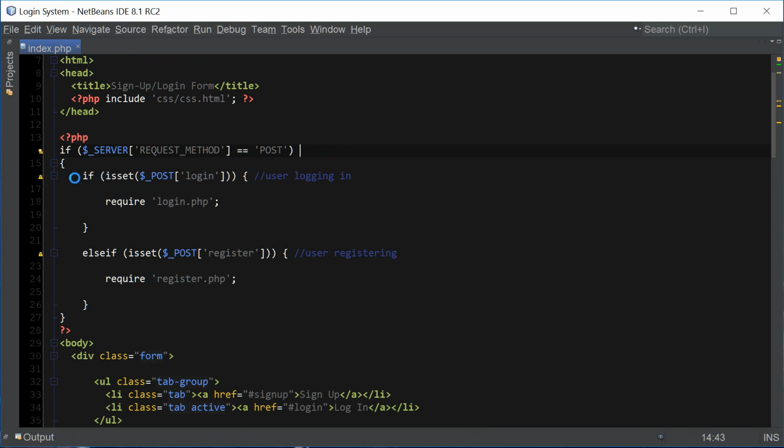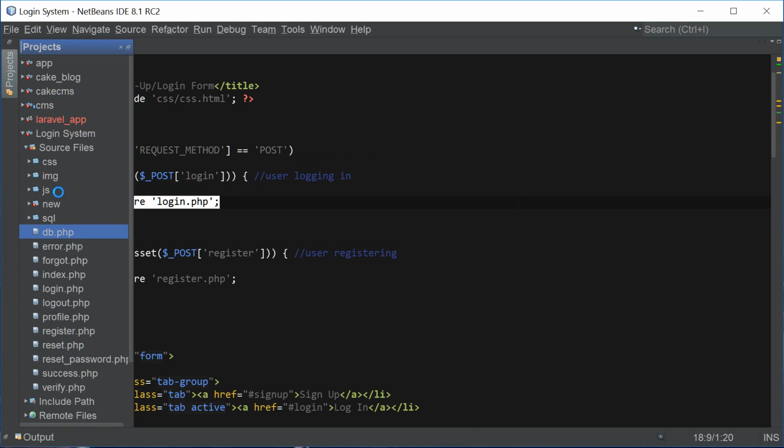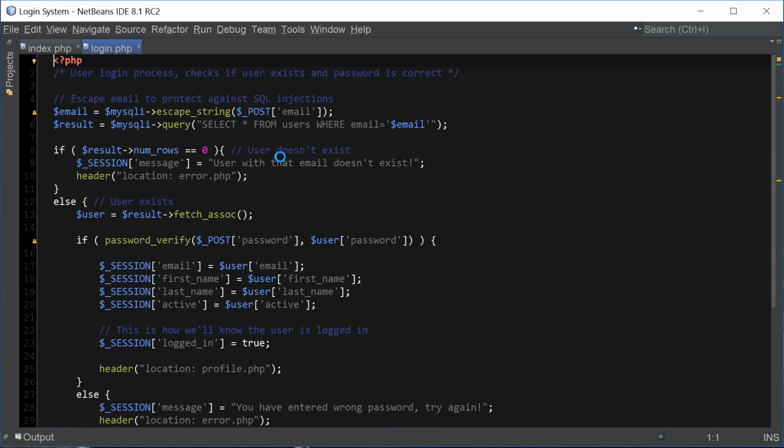Now you can also see here, okay, so if post login is set, then we want to require the code from our login page, which is the login process.